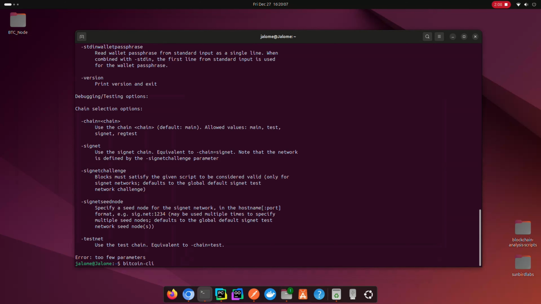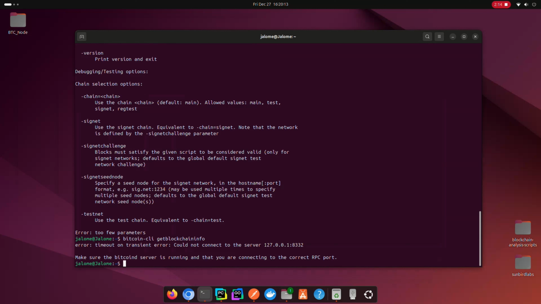Now, in my terminal, to use the Bitcoin CLI, I can simply type bitcoin-cli along with a specific command. To get some blockchain information, I can simply run bitcoin-cli getblockchaininfo. But as you can see, this fails because the Bitcoin D that starts up the node and keeps it running in the background is not launched. I'll go ahead and launch the Bitcoin daemon and run the command again. I'll keep the Bitcoin D running in this terminal session and open a new window to run the Bitcoin CLI command.